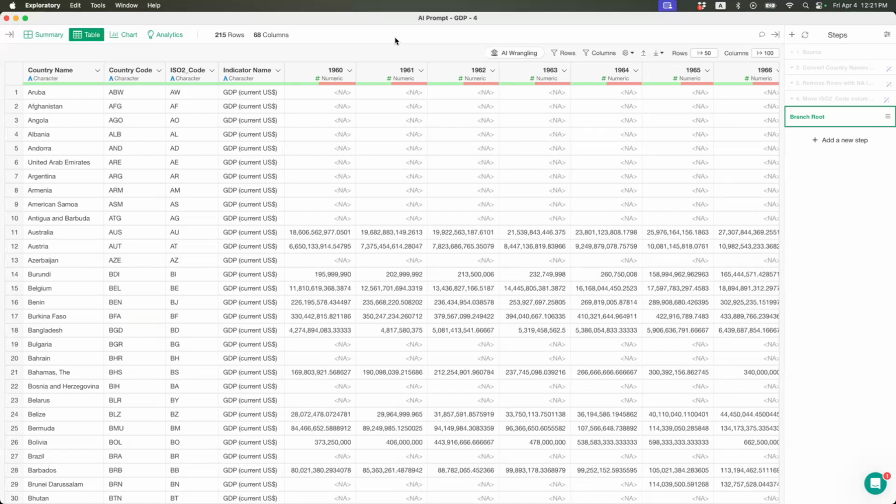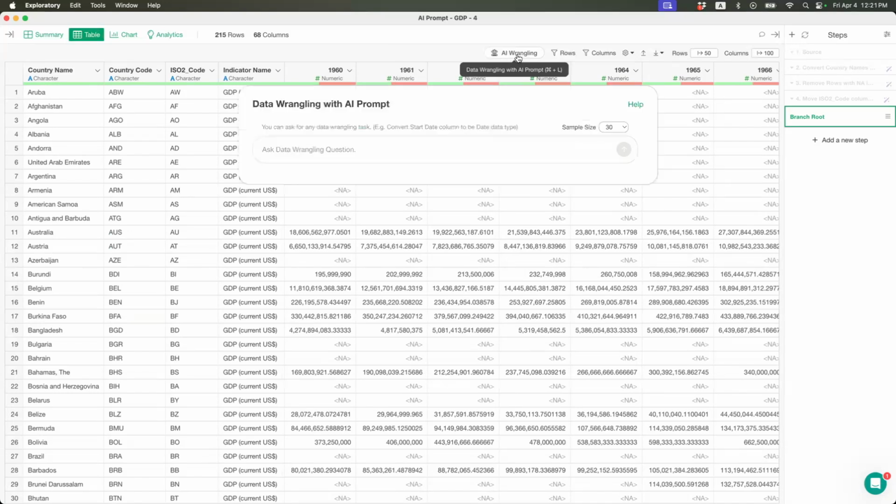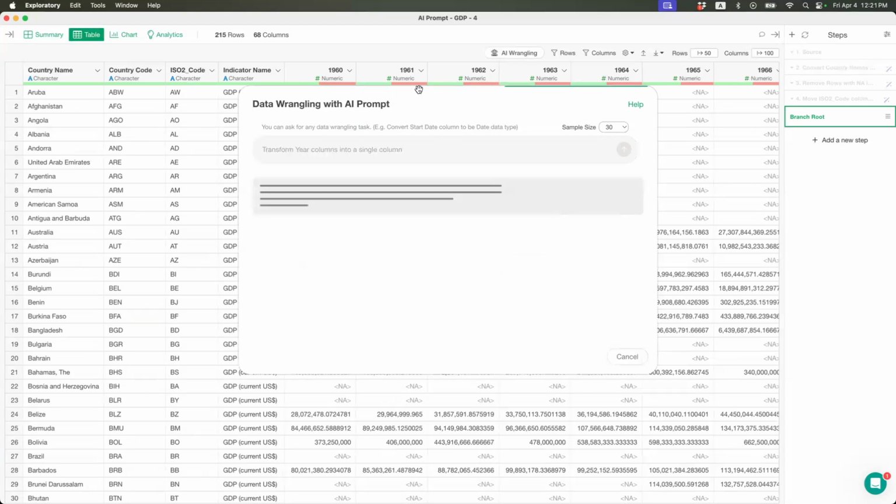That's the kind of thing this AI prompt will help you with. So here we introduced this AI Wrangling button. You can click on it and you get this AI prompt. So let's say maybe transform, or maybe convert, either way. I'm going to use the word transform, from year columns into a single column. And let's see what this is going to do.